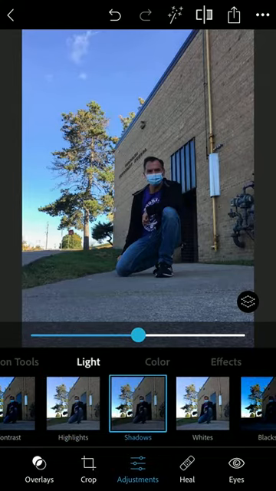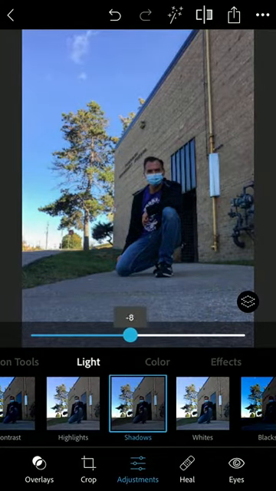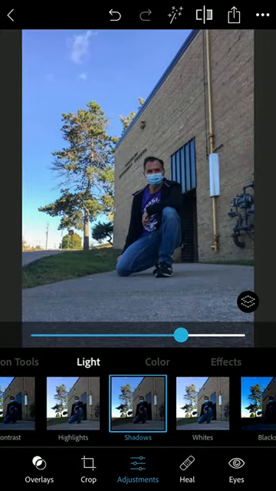Shadows now is the reverse. Now we're going to target dark shadow regions without touching the bright areas. So if you look at my sweater here or the doorway behind me, you're going to see it getting brighter without the bright area near the tree getting brighter. If I want some detail in there, I might turn this up a bit.